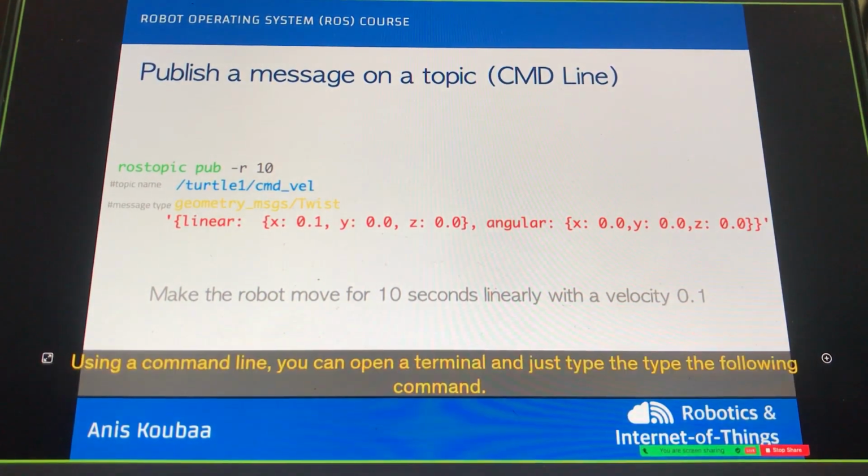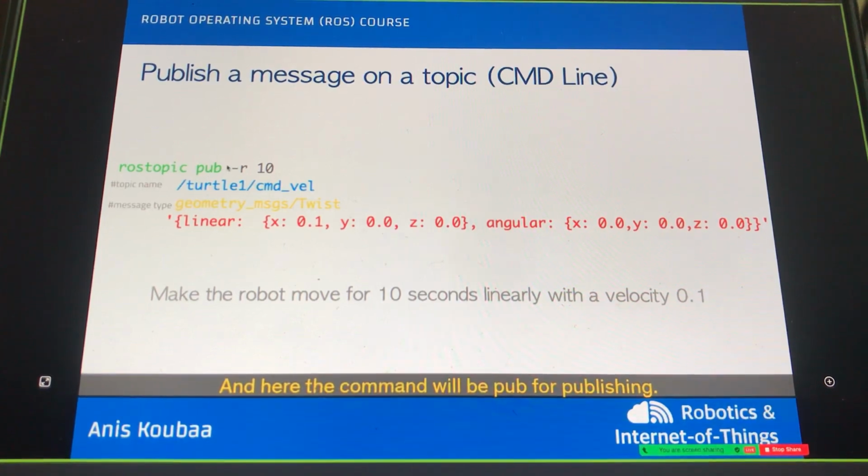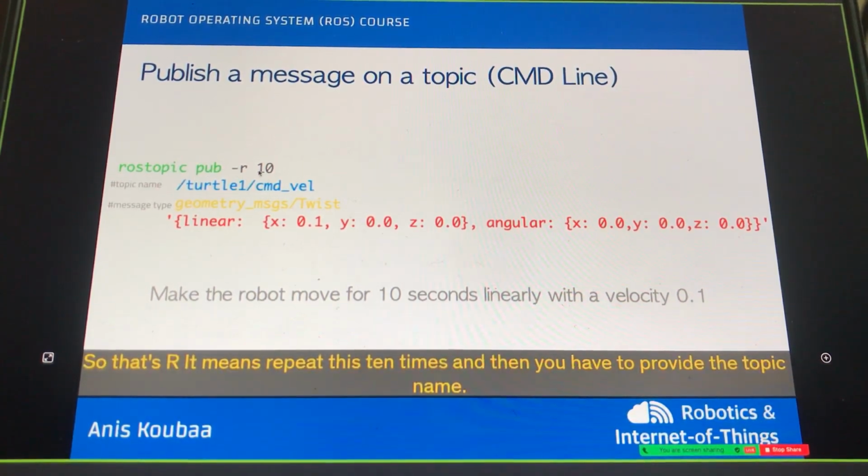You can do that using a command line. You can open a terminal and just type the following command: rostopic, and here the command will be pub, for publishing. Then -r means repeat this 10 times. And then you have to provide the topic name.